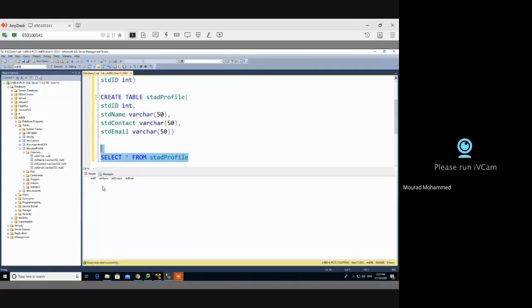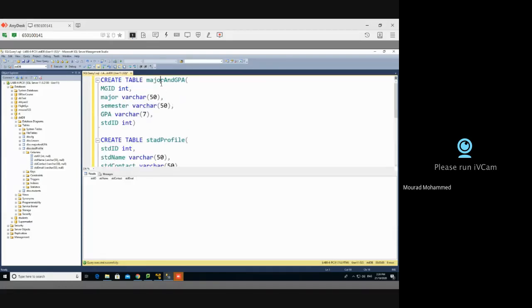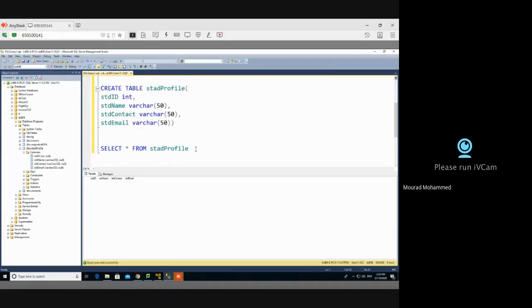Execute. This is the architecture, but it's empty. This is the architecture. Class, yes, correct, but it's empty. Good. I'm going to do the same thing for the second table, major GPA. So select also star from major. Here it appeared, yes.